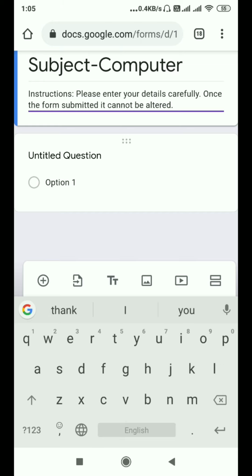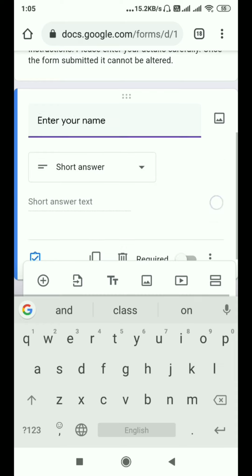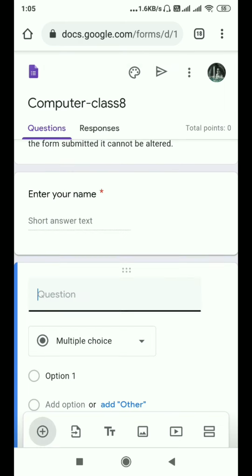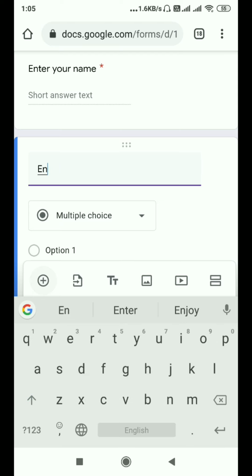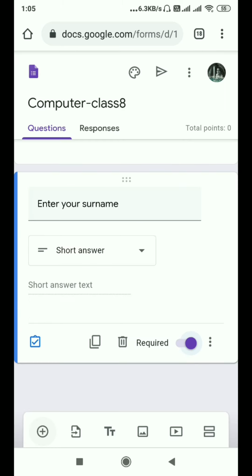So the first detail that we ask is: enter your name. It will be a short answer type and required. Next click on this plus button. Enter your surname. It will be short answer type and required.